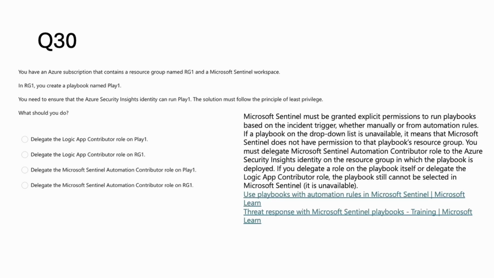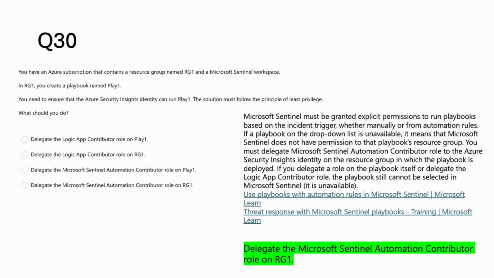If I explore the document, it clearly says Microsoft Sentinel must be granted explicit permission to run playbooks based on incident triggers, whether manually or through automation rules. If a playbook in the drop-down list is unavailable, it means Microsoft Sentinel does not have permission to use that playbook. So to do that, you must delegate the Microsoft Sentinel Automation Contributor role to the Azure Security Insights identity on the resource group. Then only you can use it. We do have other approaches as well, and that's the reason it's not recommended to explicitly create a playbook in Azure before creating your automation workflow. It's better to create a playbook or logic app directly from Sentinel, so it automatically creates the connection between them and assigns the permission, so you can easily trigger it from there. But anyway, for this question, the right answer is going to be delegate the Microsoft Sentinel Automation Contributor role on RG1.